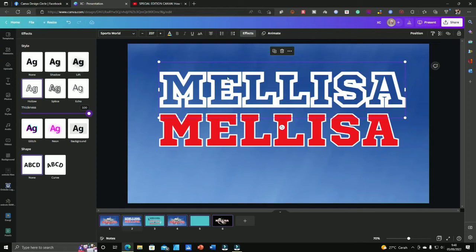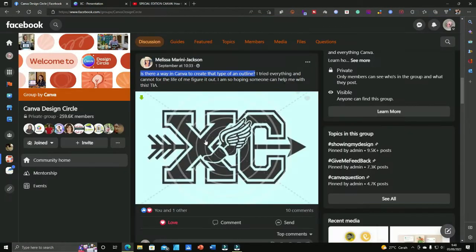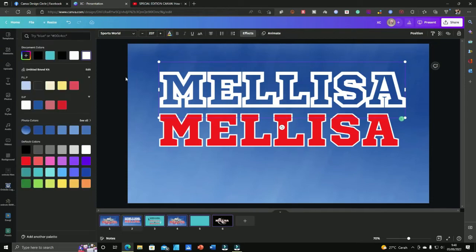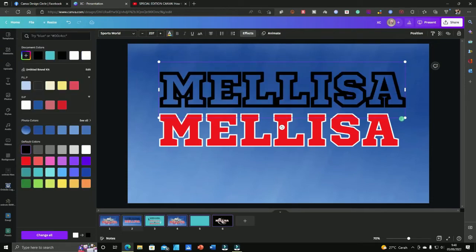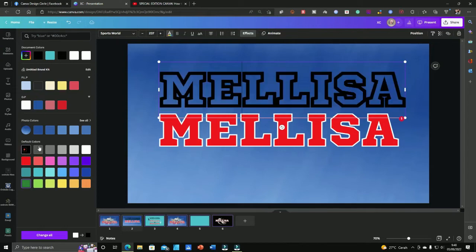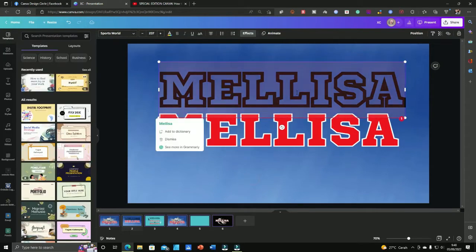Okay, and because we need the black color around here, we just change this color. You can change this color from here. You can change it to black or any kind of color, but we're going to choose black.